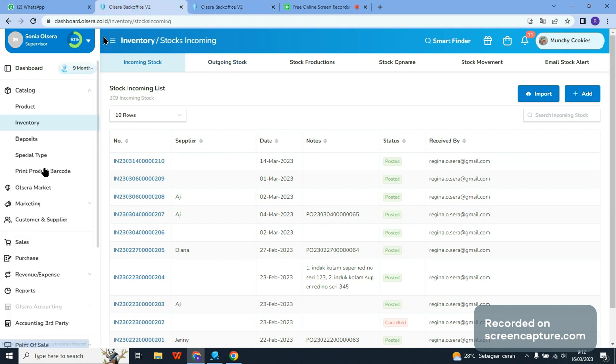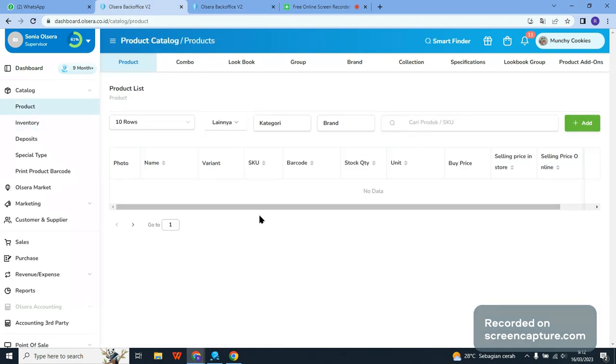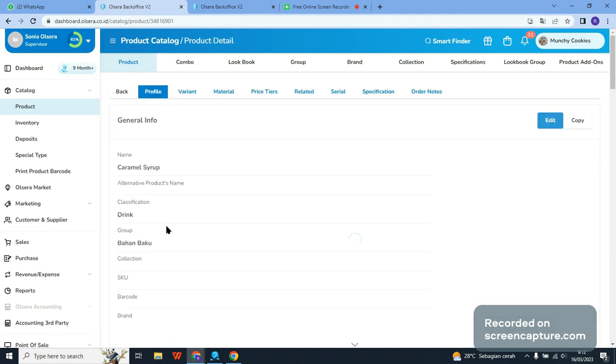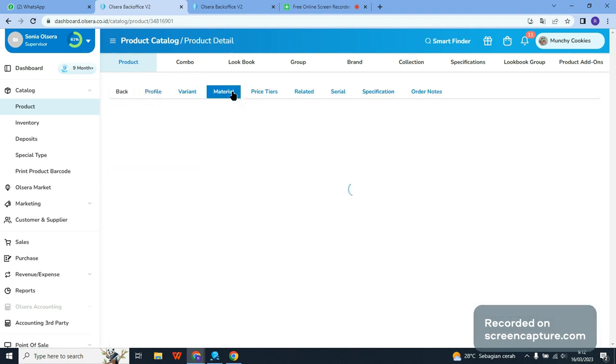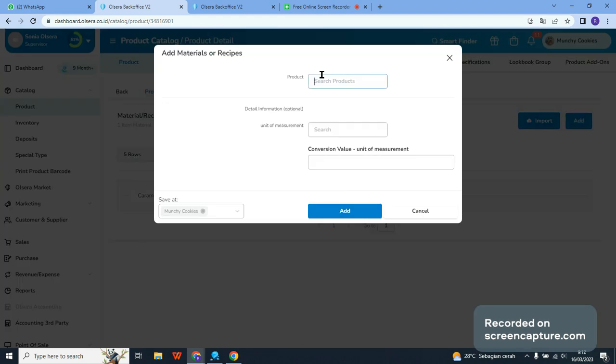And as you can see here, for example, in products, you might not see grams for the caramel syrup. There's no liter or gram or bottles and such things. But actually, we can click the caramel syrup and then go to the materials. These materials are like the recipe items. You can go with Excel or you can just add them one by one. For example, I'm going to add one by one, adding the product that I want for this caramel syrup.